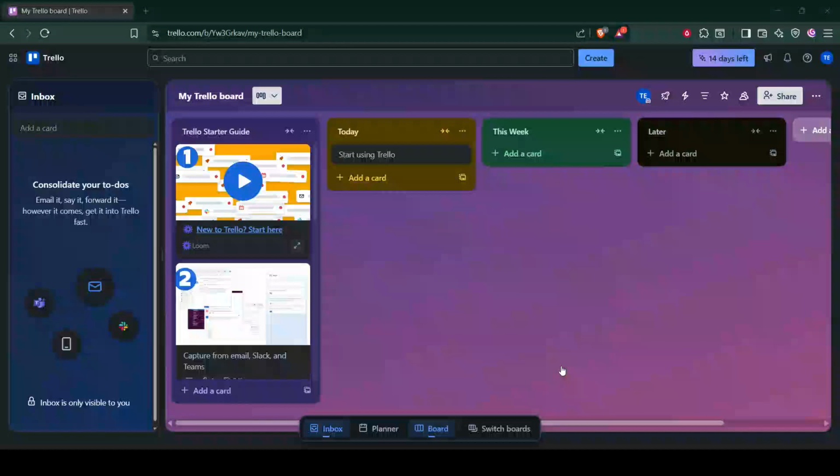In today's video, I'm going to teach you how to add team members to your Trello boards. Whether you're new to Trello or simply looking to broaden your collaboration efforts, this guide will walk you through the process seamlessly. Let's dive right in.